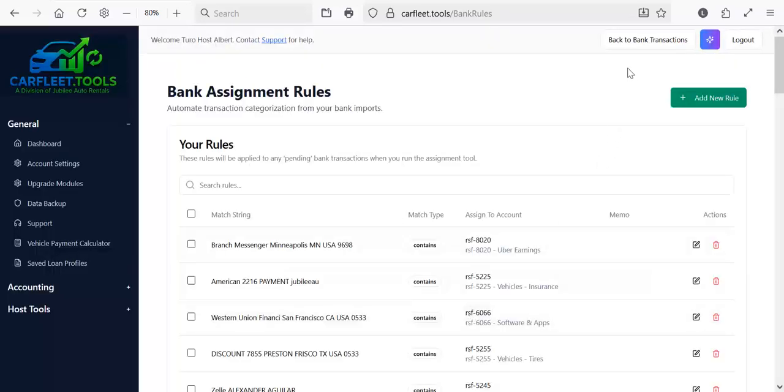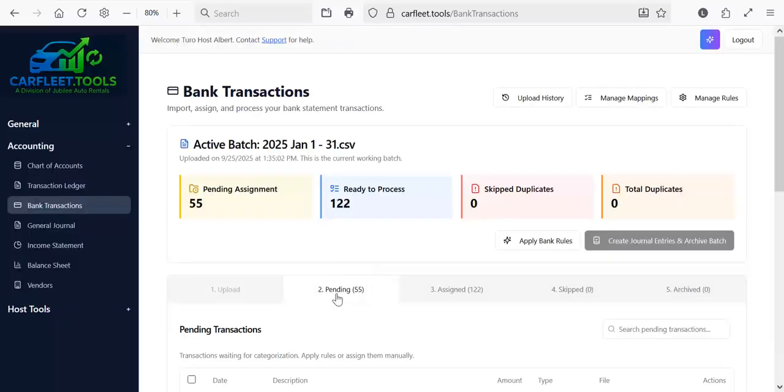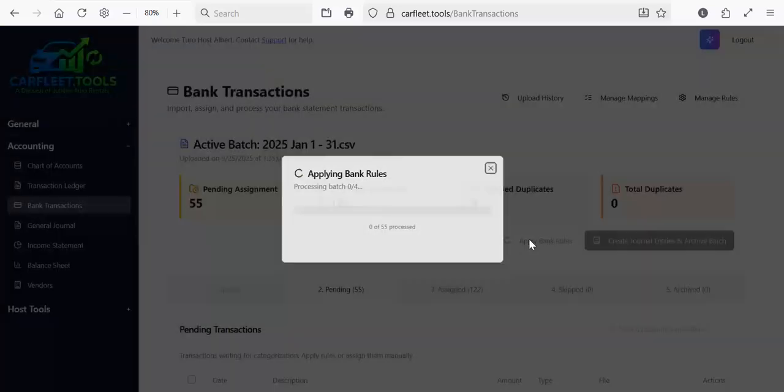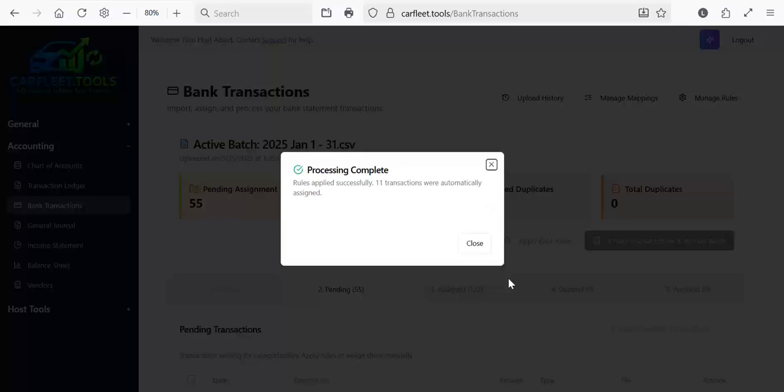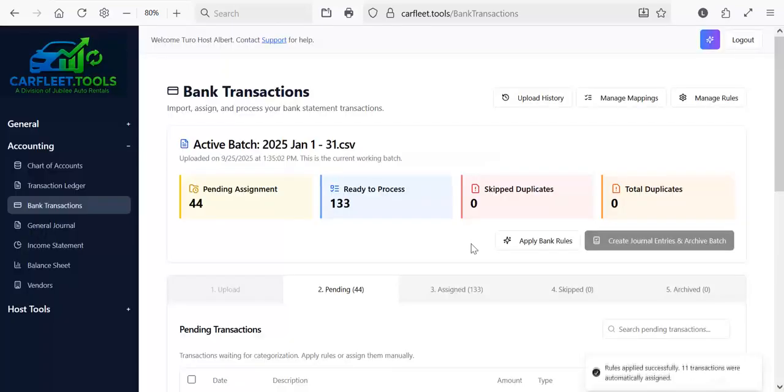And now I'm going to go back again to bank transactions, and I'm going to go ahead and apply to this last 55, apply the bank rules. So yet again, it's going to sweep through the list of pending transactions and look for transactions that match the bank rules that are there. And of course, I just changed the racetrack rule to make it simple so that it doesn't look for a unique racetrack, but any racetrack. And there you go. It found 11 additional transactions. So now we're down to 44 that are pending.